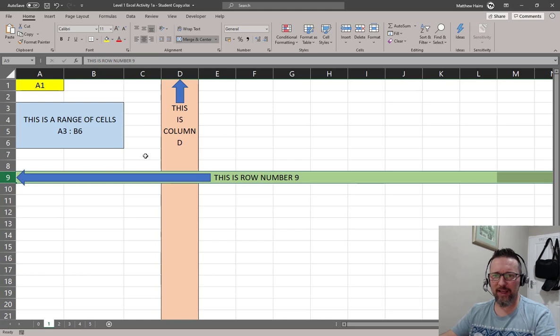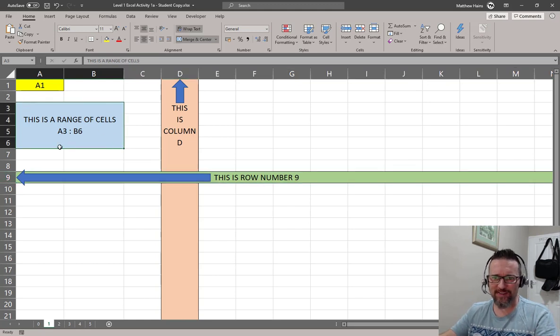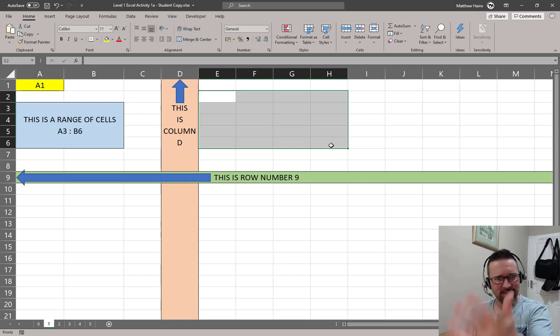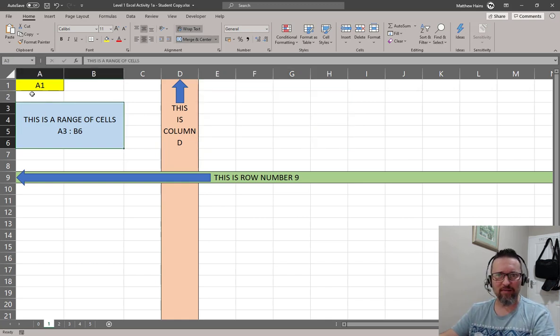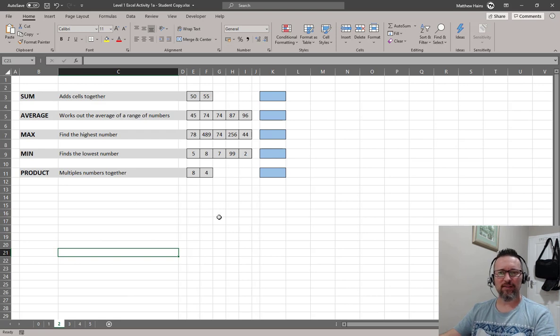So far, so good. Here we have a range of cells because you can select. You can click, you can drag, you can select a range of cells. So here we have all the way from A3, which is where I started, to B6. I've selected all of those. I've merged them together. Merging we'll talk about in a later lesson. So that's just to recap very quickly. So let's have a look at what else we can do with Excel.